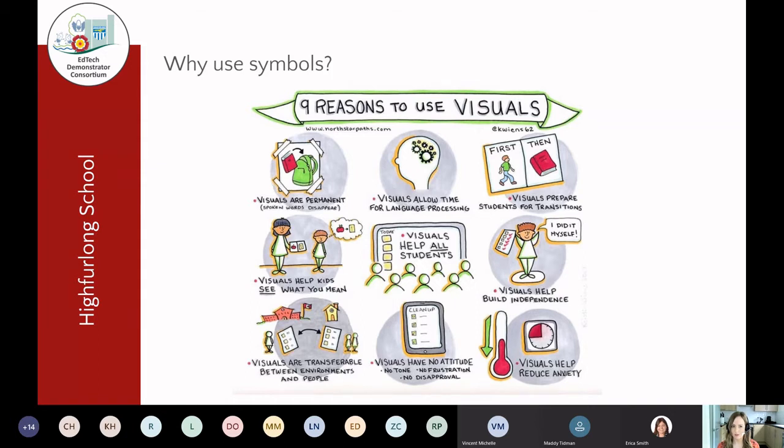Thinking about going back to school in September, obviously our children have been having a different routine at home, and restarting in September might feel a little bit unsettling and it might cause quite a lot of anxiety. So having visuals like our first and then boards and visual timetables could be really useful to settle students back into that school routine.